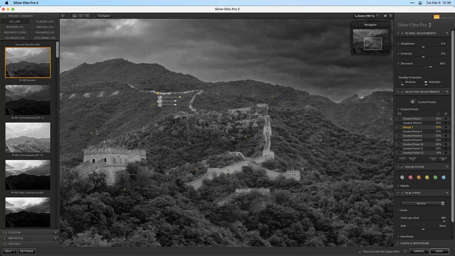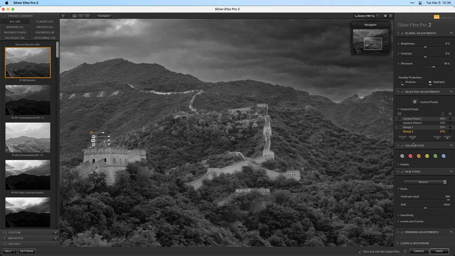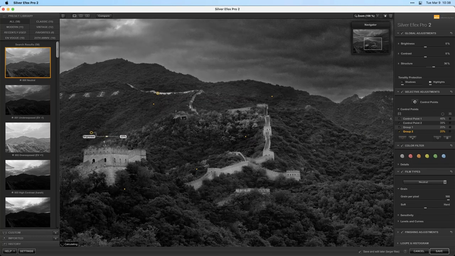I'll do the same thing for the foliage ones. So let's see, it's that one, that one, that one, that one, that one, and that one. And I'm going to group those. And now I have one group that's for the foliage. So let's take that and go the opposite direction. Let's make that darker and make this a little bit brighter.